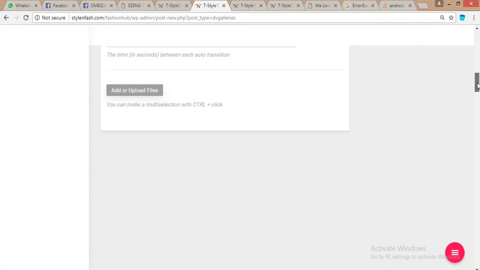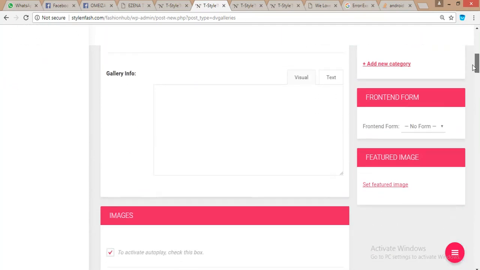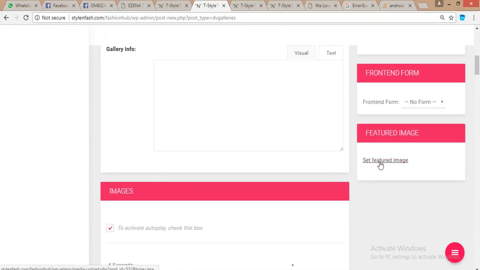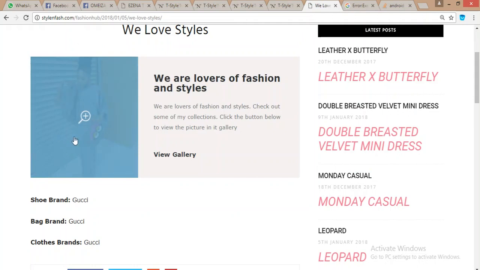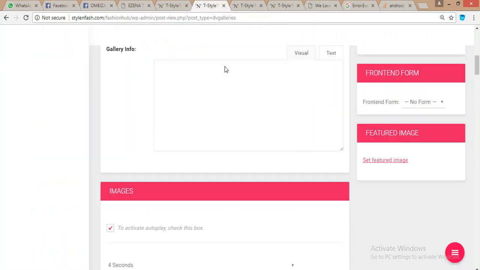You will have that. After clicking all of that, you can set feature image. Please, it is very important you set feature image here, because the feature image will be the image you'll be seeing here. You can see your picture here. When I was doing this one, I set feature image here. That was the image showing.